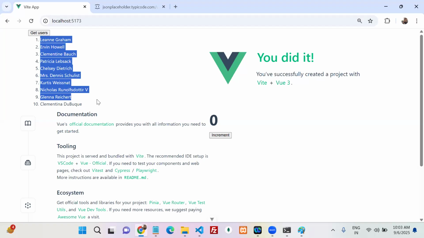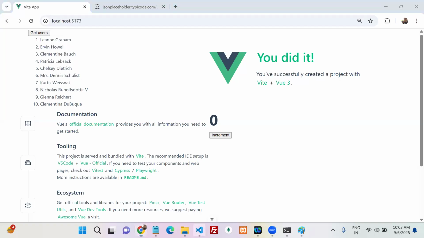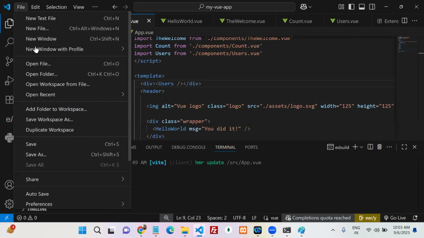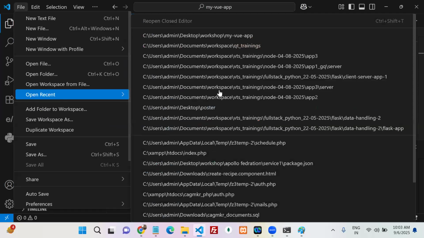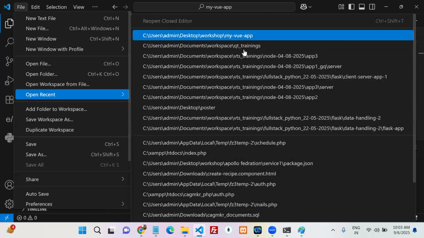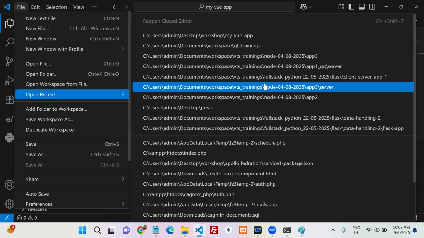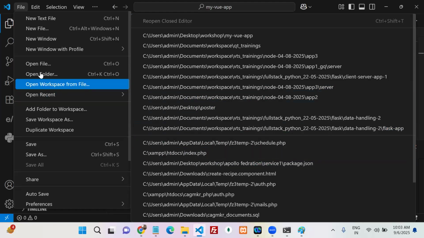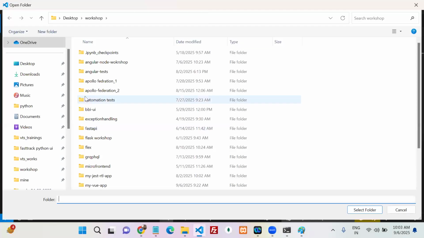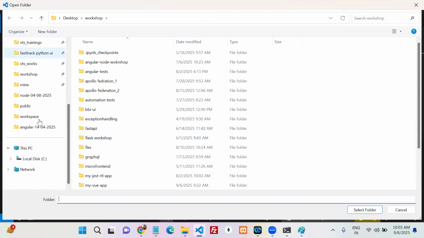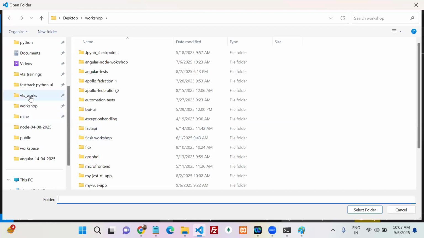Okay, let me show you one application that we developed by using Vue.js. Let me open our application. Where is that? One simple application. Open folder. Go to Vue works.